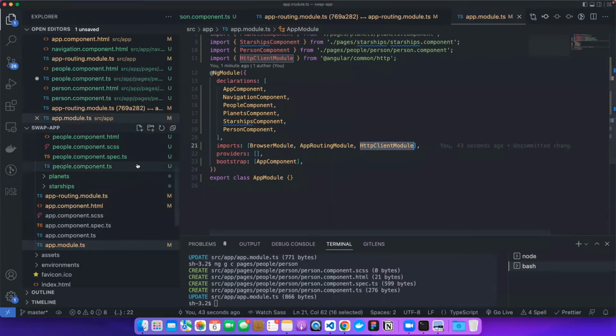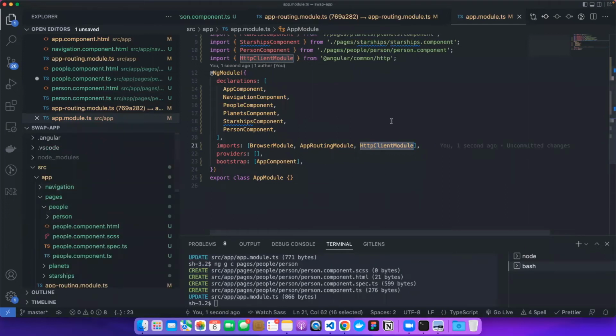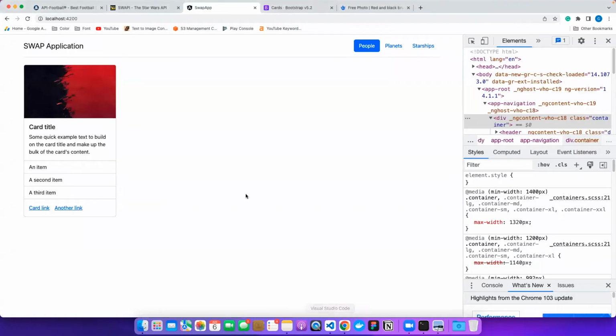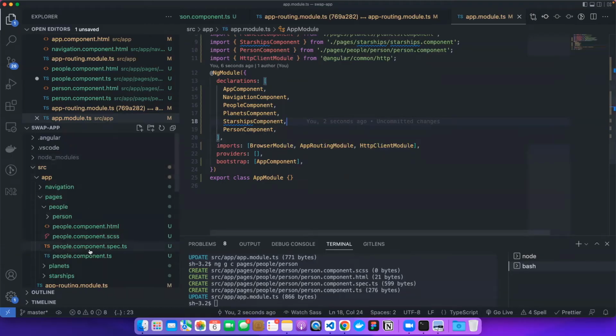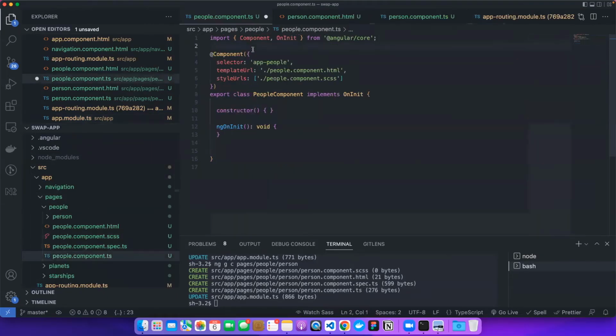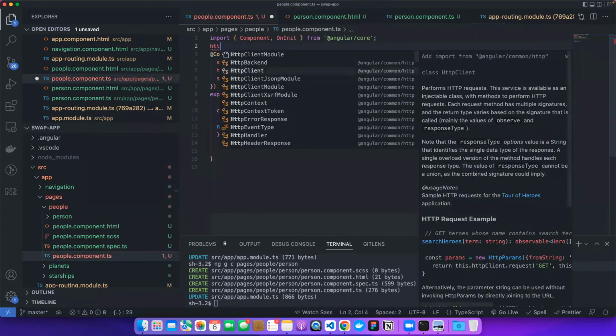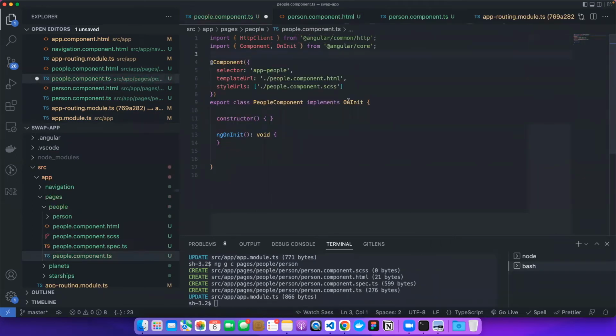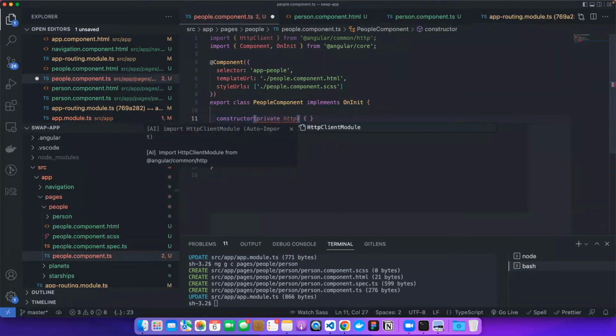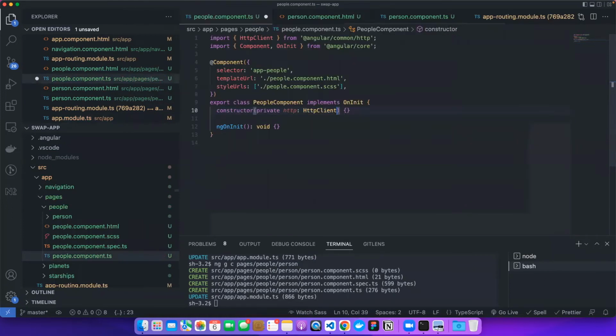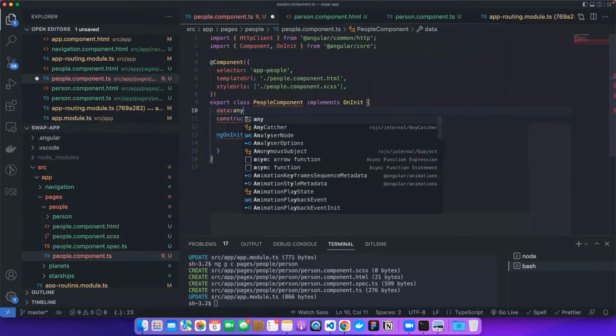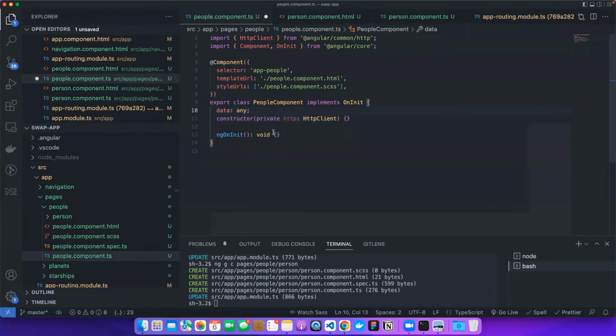So let's save it until here and verify everything is working fine. Everything is working fine. Go to people component and I'm trying to choose HTTP client. Okay, I've imported HTTP client, and in the constructor, you will say private http: HttpClient. Now I got HTTP client, so that when my component is loaded, I need to load data and keep it to any. I just wanted to keep it to any.